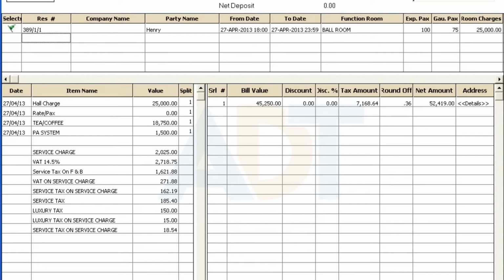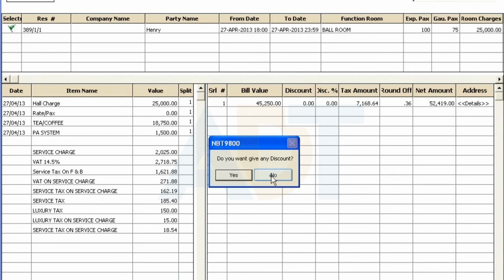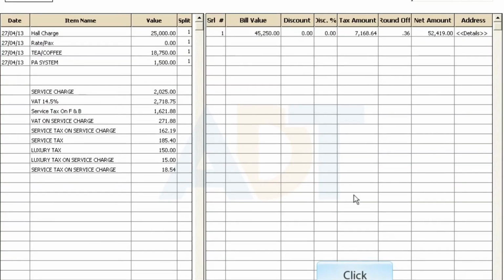Customized bill details are displayed. Verify and then save. Print if necessary. Thus, we have raised a bill for a new banquet.